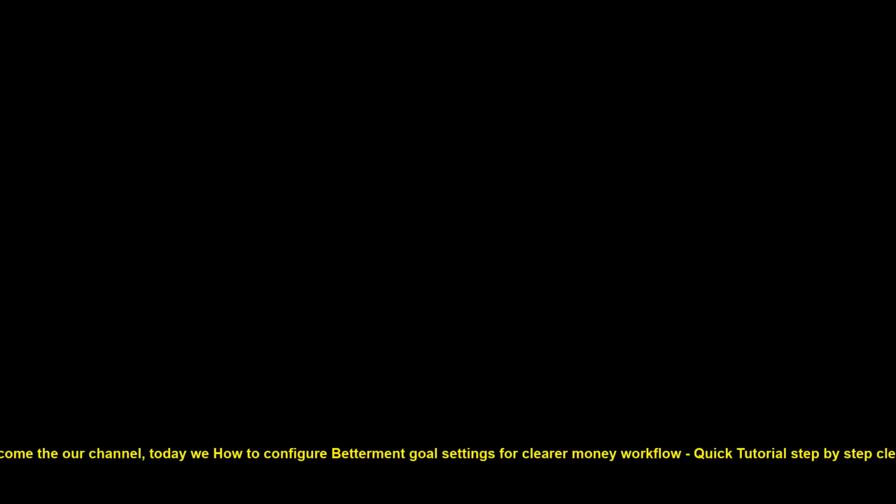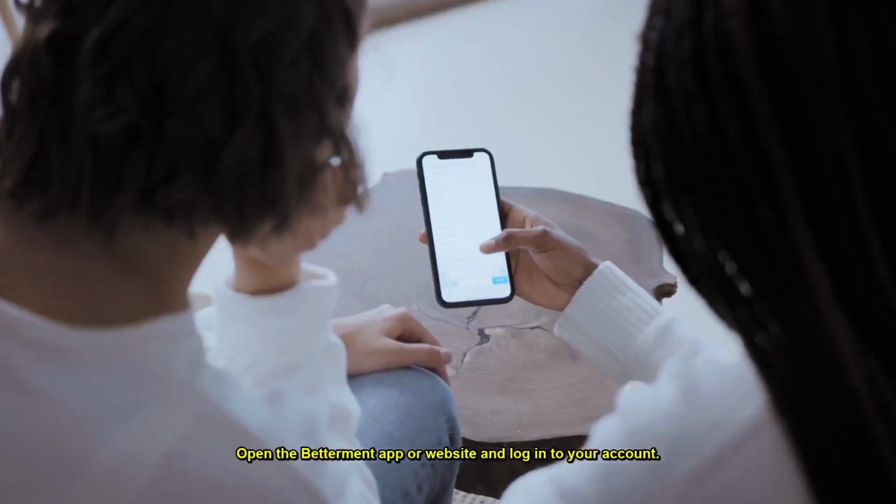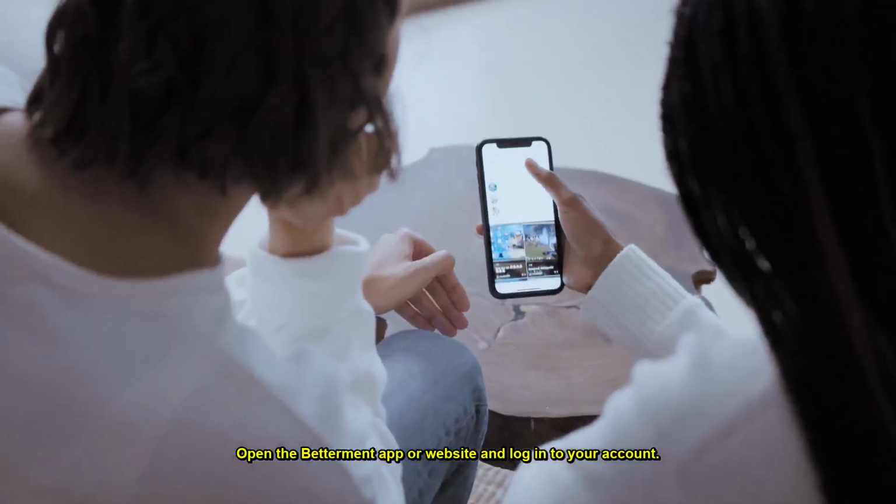Quick tutorial step by step clearly. Open the Betterment app or website and log into your account. Navigate to the goals section of the dashboard. Click on Create a new goal to start setting up your financial objectives.